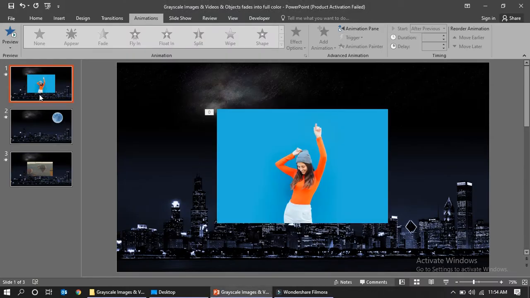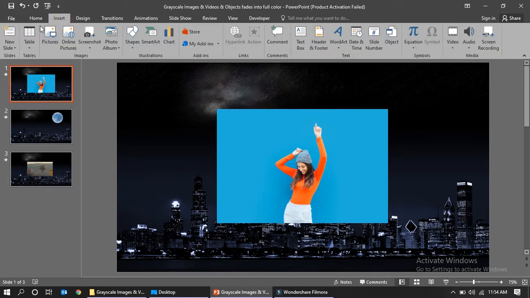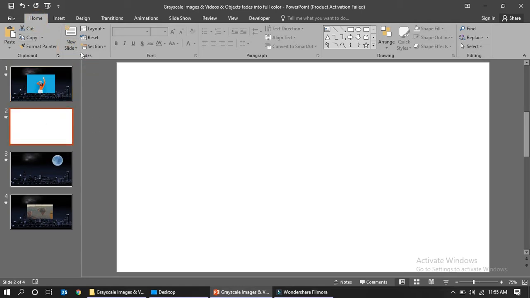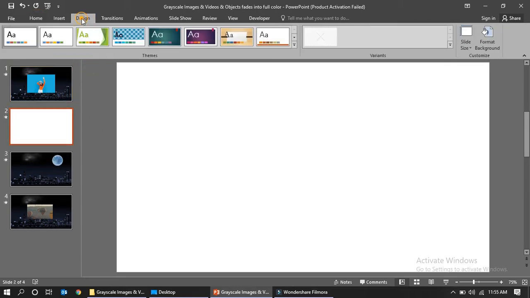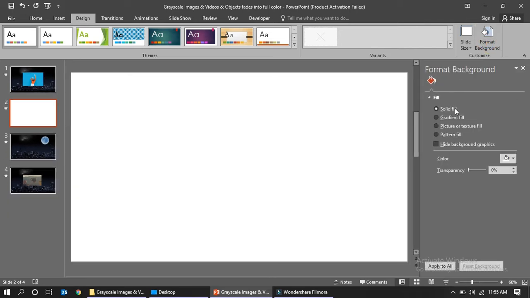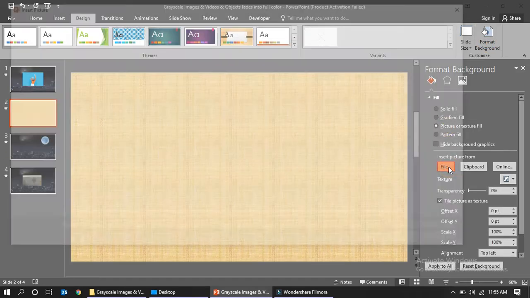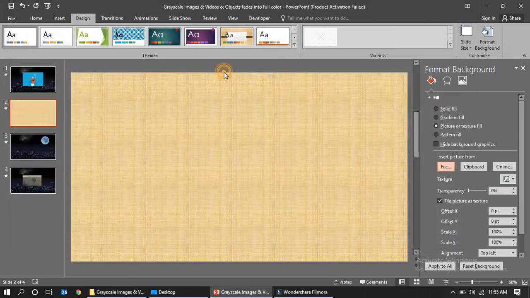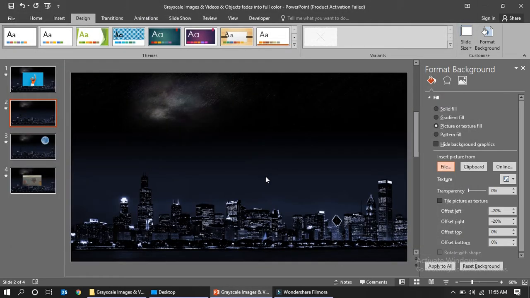So let's start with the image concept first. I'm just going to insert a new slide. Okay, now first thing, let's put the background. Go to the format, go to the picture, go to the file. This is an image I've selected and kept. So I just put the background for it.